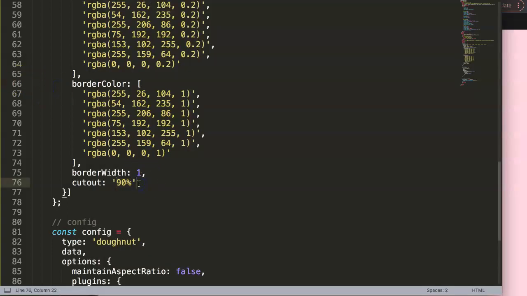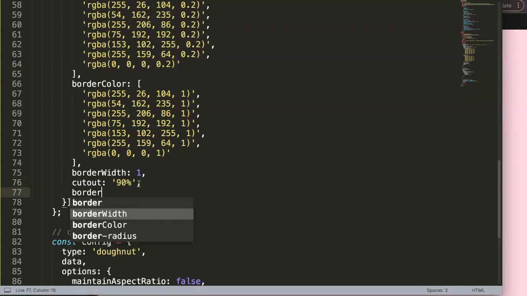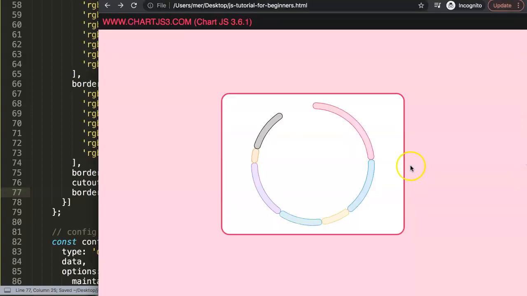And then what I want to do here, comma, just for the sake of it, a border radius. And that makes it just a bit more appealing. So border radius, and then we say 20 pixels. Save that, refresh, and there you are. So that starts to look a bit more nicer.